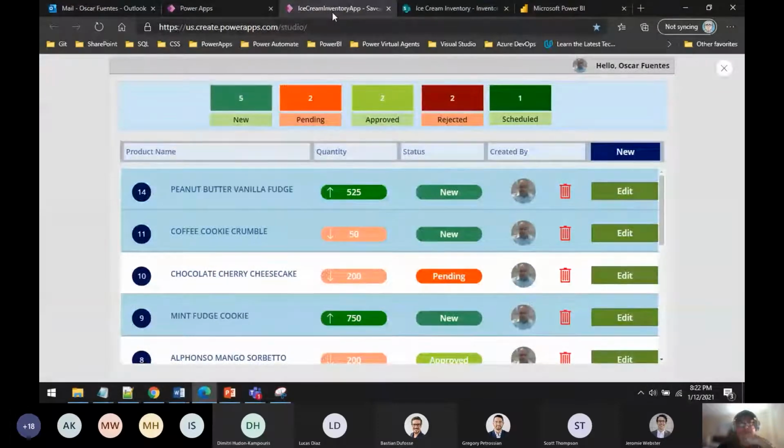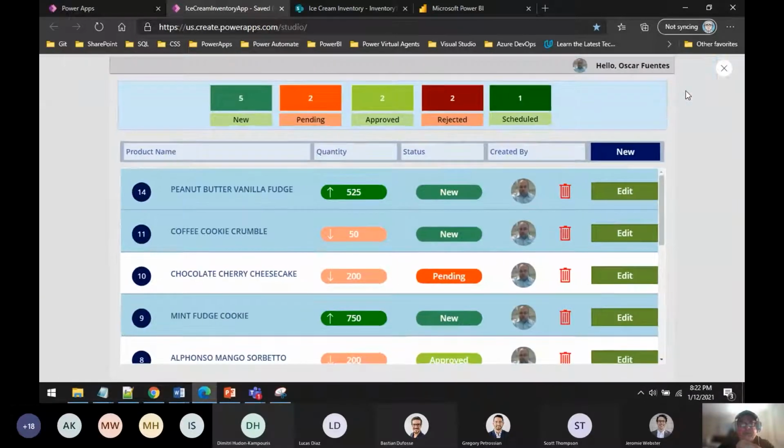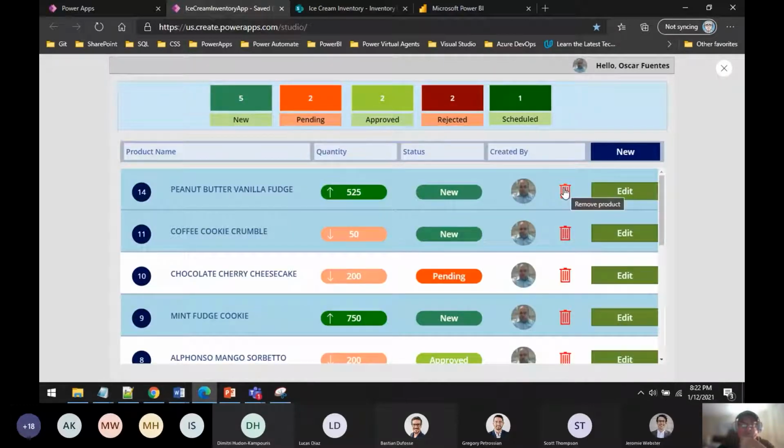So imagine this. Let me go ahead and close this. So this is basically what we're going to build now. It's going to be an inventory of ice cream, and you'll be able to add a new inventory, update the inventory, and delete the inventory.